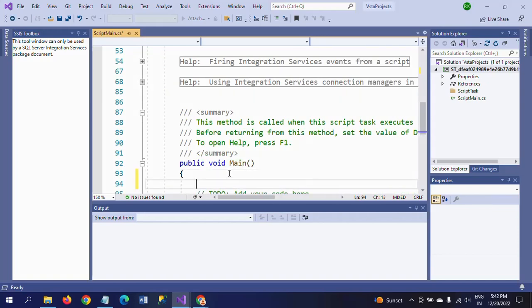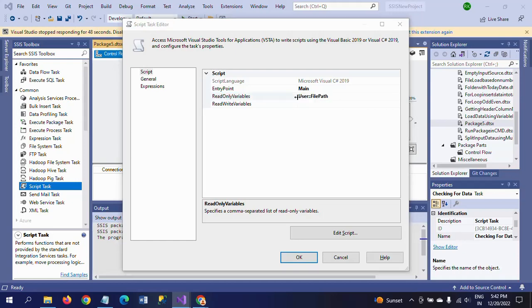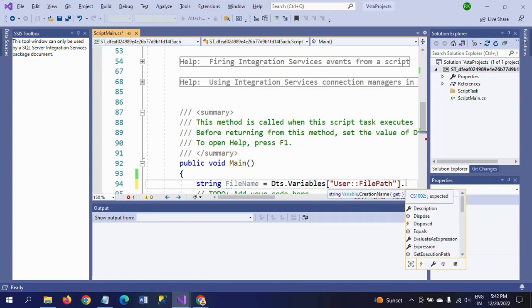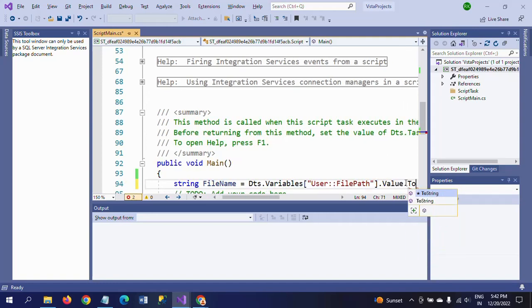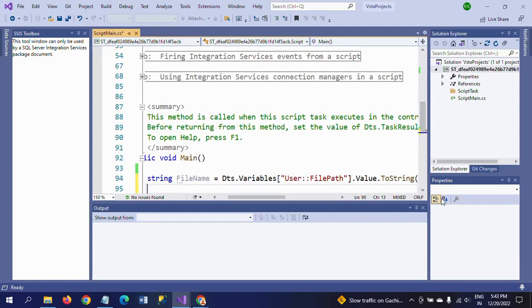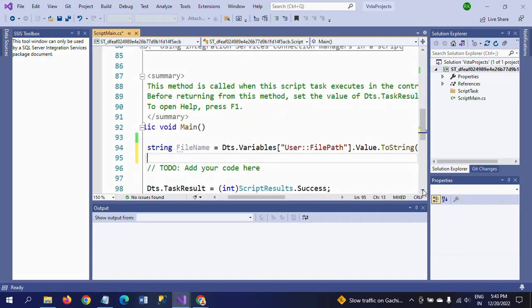Here you need to declare one string variable: string fileName is equal to Dts.Variables, and here you pass your user variable file path, .Value.ToString(). In the second line, you need to declare a string array. String array here I am calling rowCount.